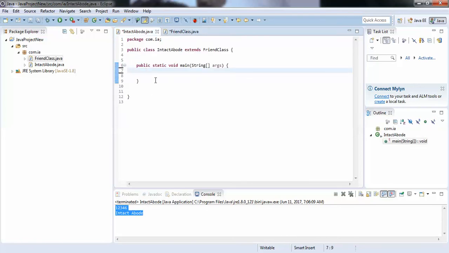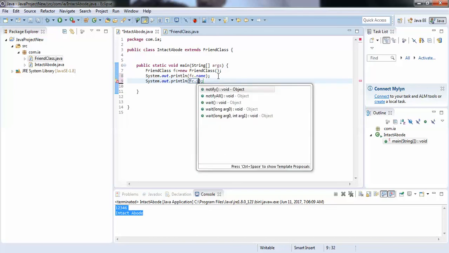Now if you see, you can't... friend class fc equals new friend class. So fc dot, sorry, with fc dot you can only print the name, but you can't print the id now, because we have prevented the inheritance of the id by using the private modifier.